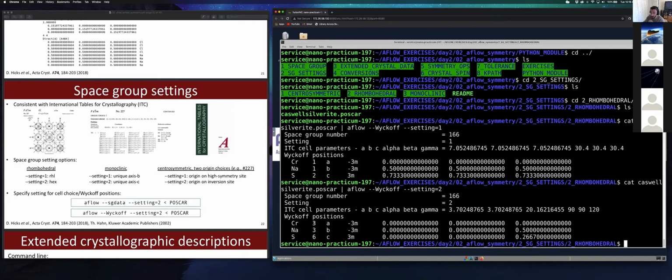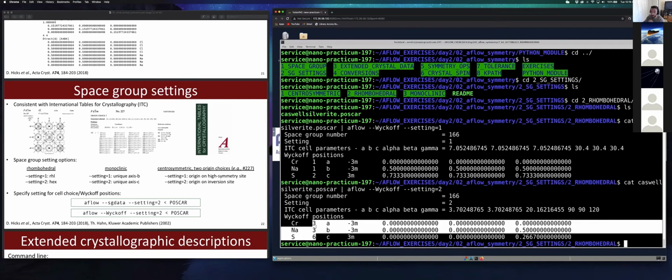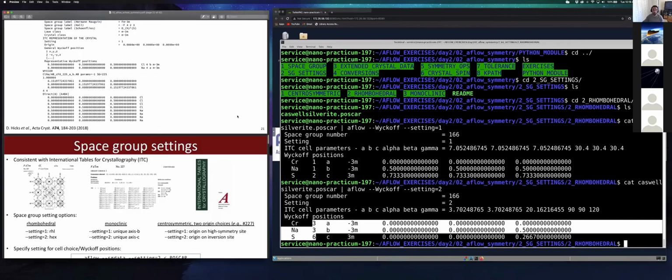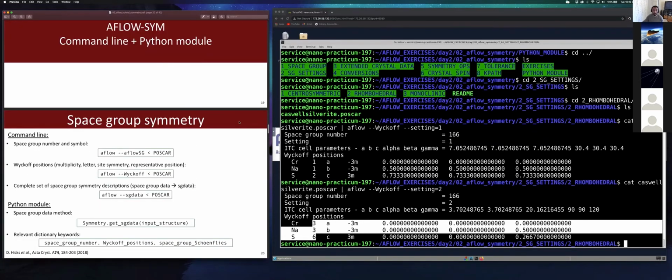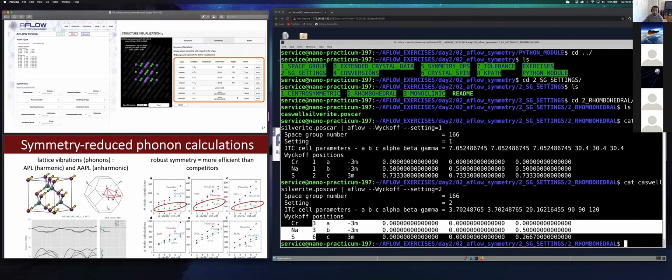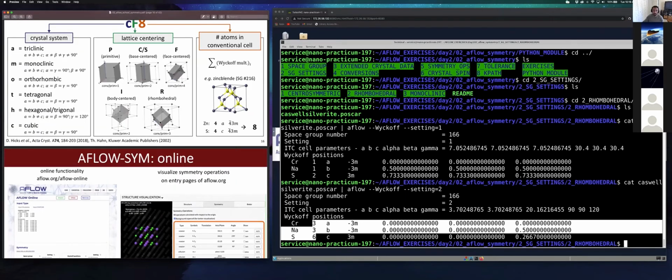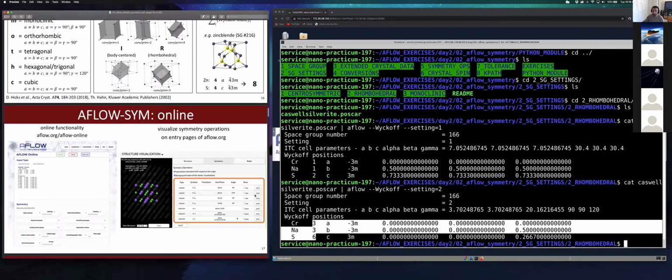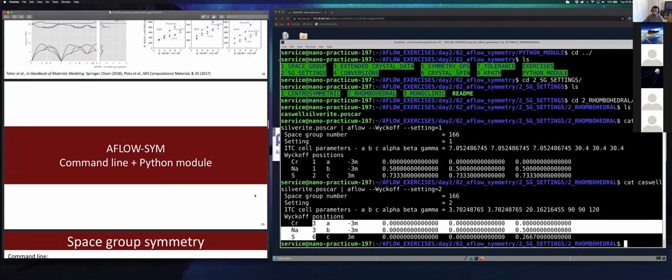And you'll also notice that the multiplicities are tripled. And again, if you recall from the Pearson symbol, that's consistent with the lattice centering. So here, the ratio between the conventional and the primitive cell is 3. And so you can see that the Wyckoff multiplicity was tripled, and that this is a larger cell.